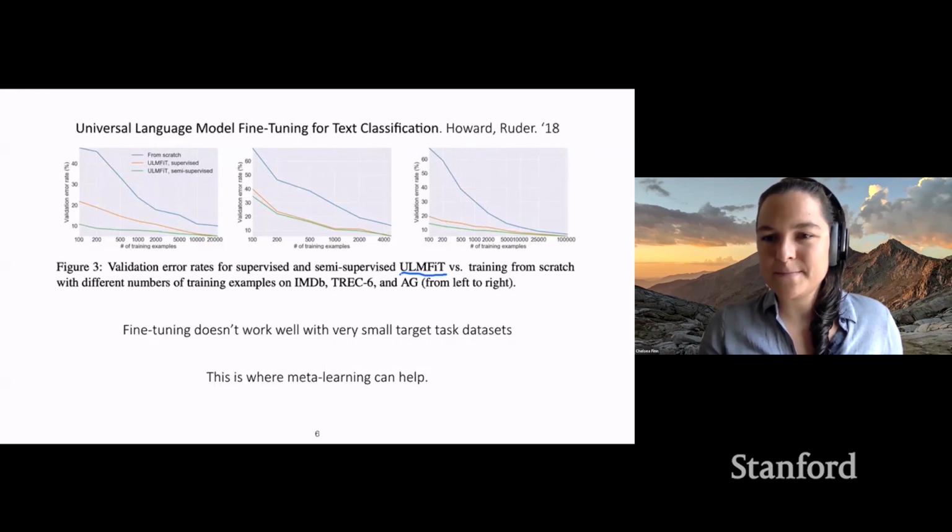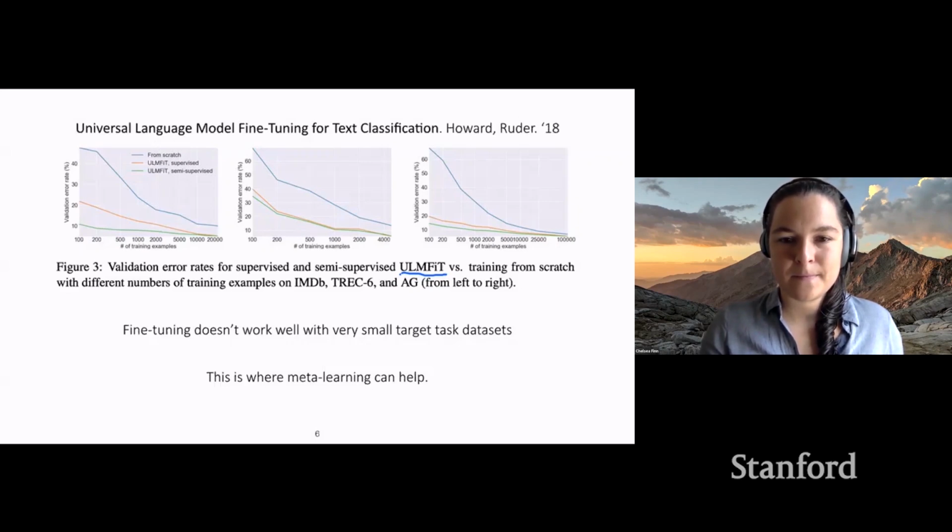Do you have a question? Yeah, sorry, I see green, orange, and blue consistently. Can you explain why a small number of examples means that fine-tuning doesn't perform well according to these graphs?